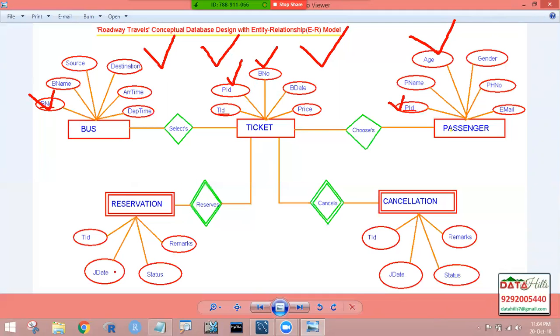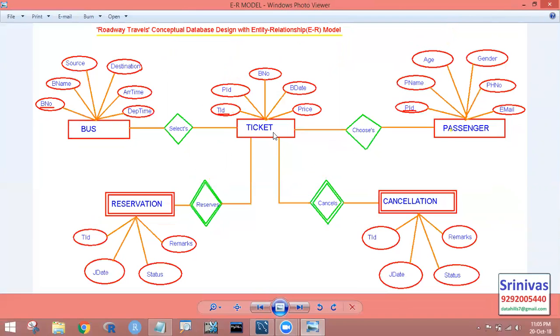Similarly here also the common column is ticket ID, ticket ID. Here also it is ticket ID and ticket ID. Based on these common columns we are providing the relationship between these tables. Completely, whatever we are having in this complete project, all these tables communicate with each other. That is our project actually.